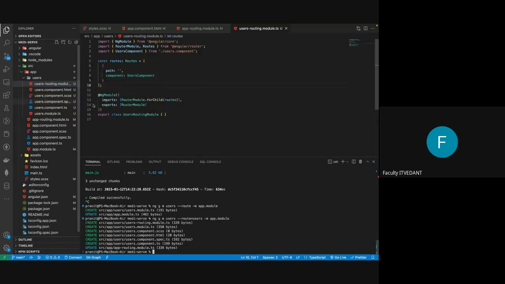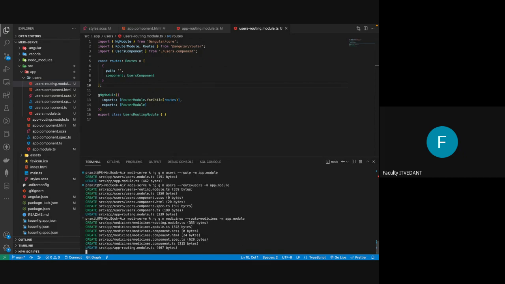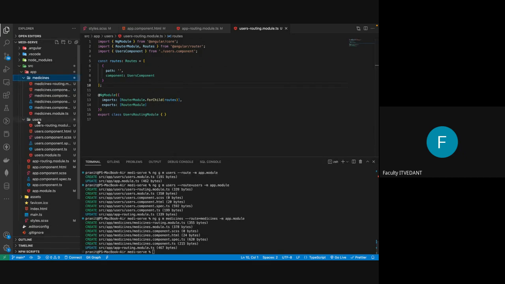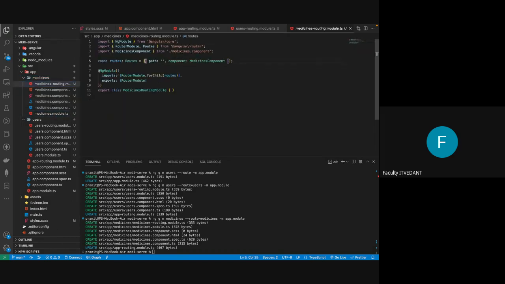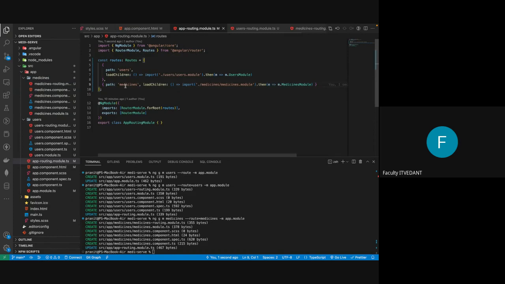Next thing, we will create a medicine module. So specify medicines here, and I'll write the module name as medicines. Here the medicines module is created, then the medicines routing module. And that module will be added in your app routing module.